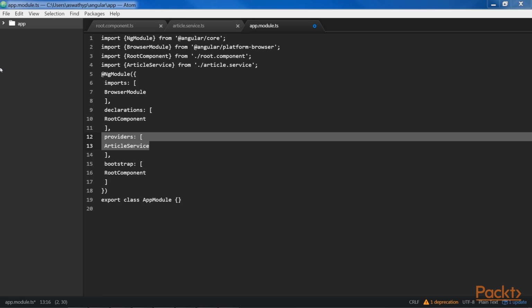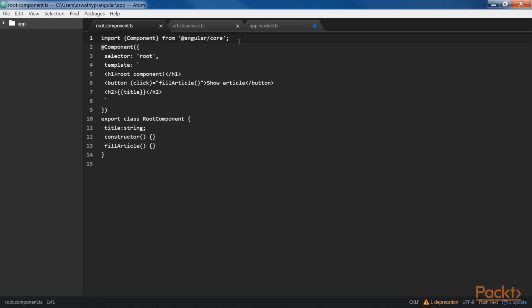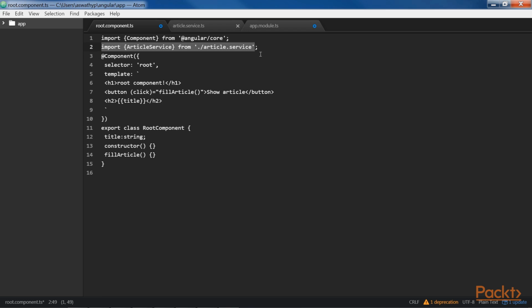Let's open the root.component.ts file. Here we will be importing article service again. We need to create a constructor with a private article service and save this. This new code will create a new instance of article service when root component is instantiated, and then inject it into the constructor. Anything injected into a component will be available as a component instance member, which you can use to connect a service method to a component method.